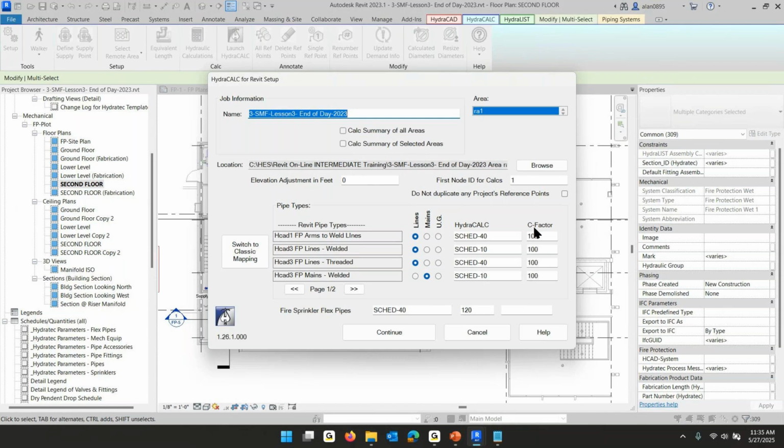James, are you there? Can you hear me? Yes. Did you get the walker done and open this dialog box? Yep. I think you've got a whole lot of blanks in here.